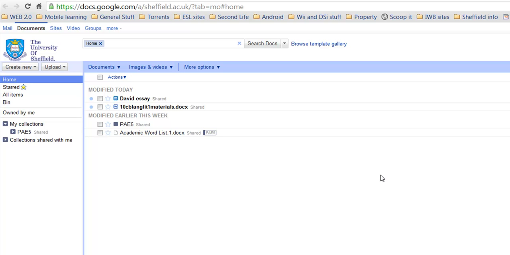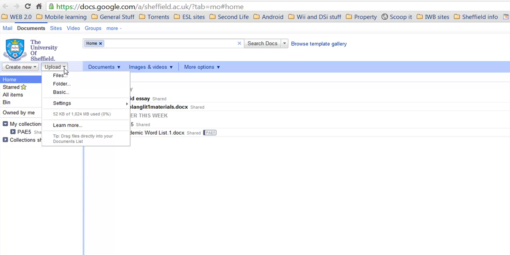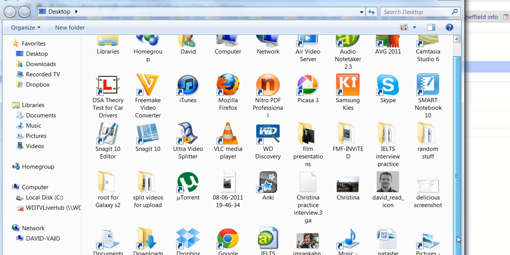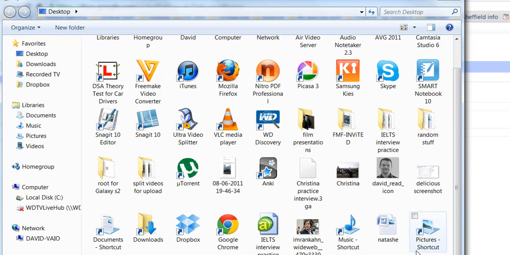Now, when you're on this Google Documents screen, probably the first thing you may want to do is to upload some documents to it, maybe a Word document or a folder of documents. So let's go ahead and explain how you can do that. To upload a single file, go to this button on the top left here where it says upload. If you click on that and then click on file, you can find the file you want to upload.